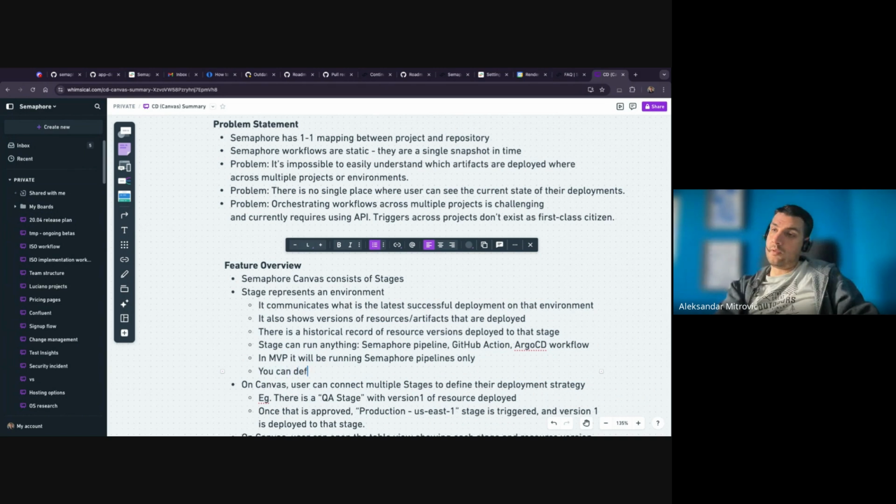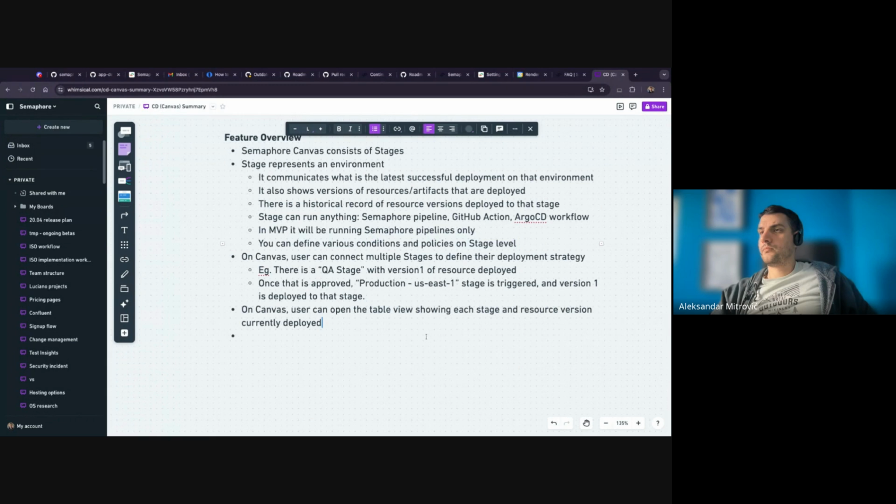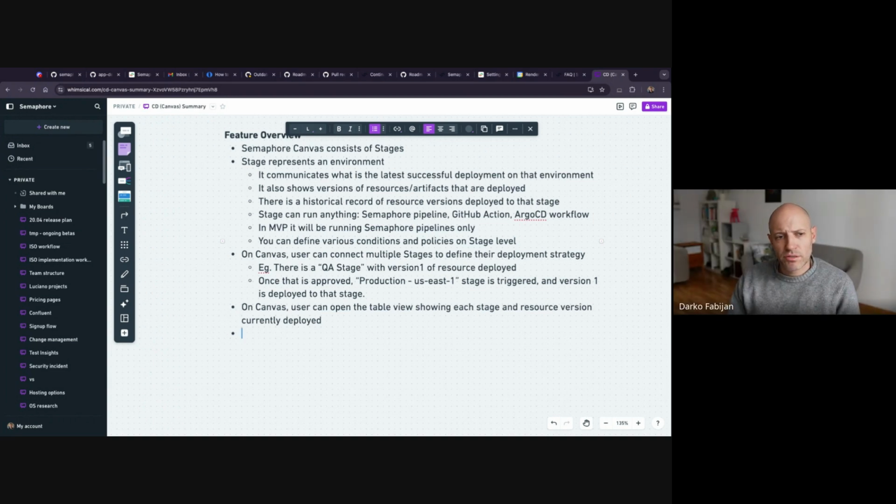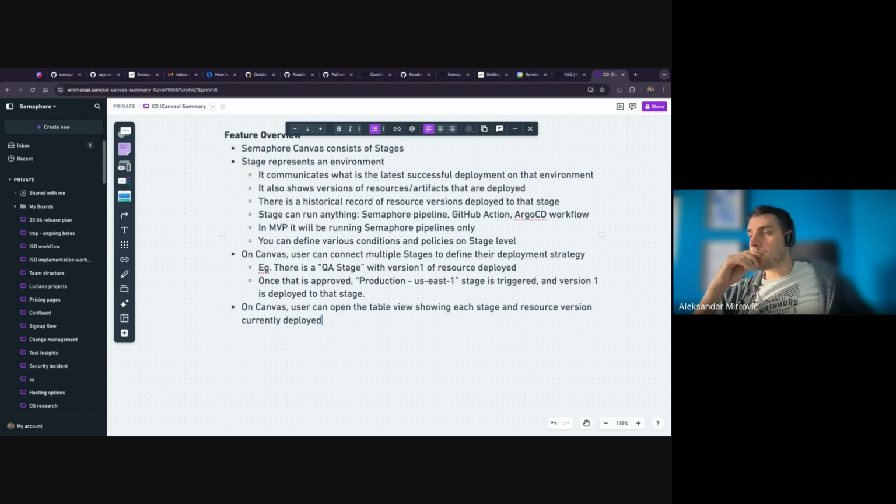You can define... Is there anything else for this canvas feature that you can see? I mean, my hunch is that we should not add more. Yeah.